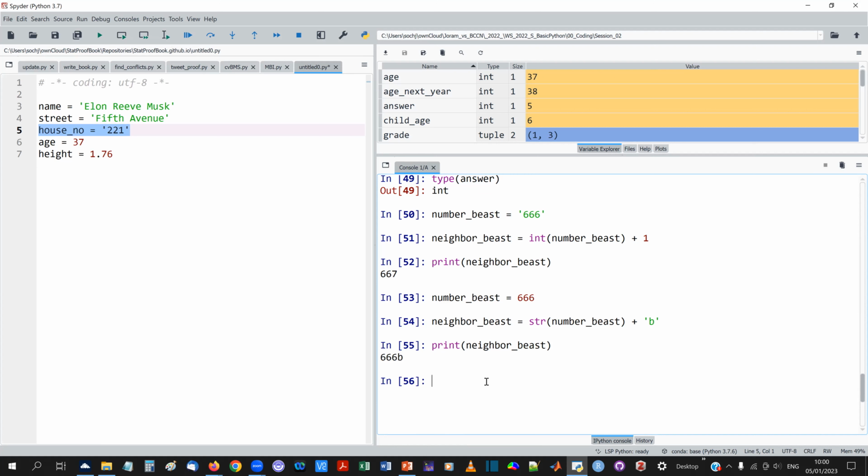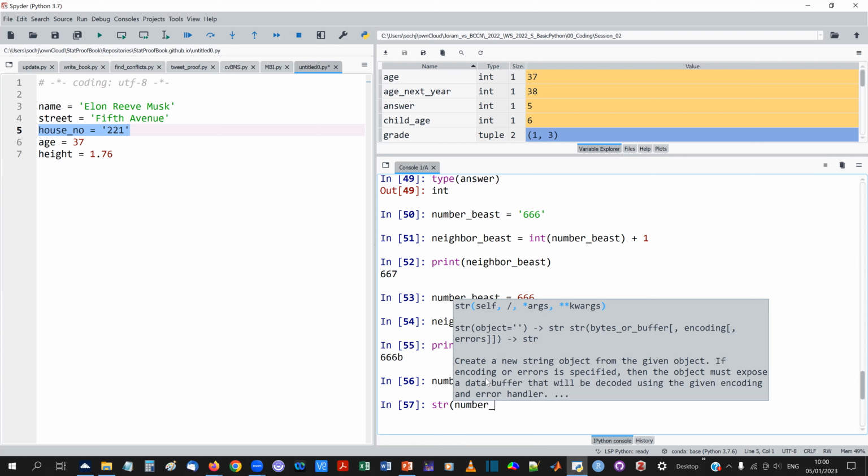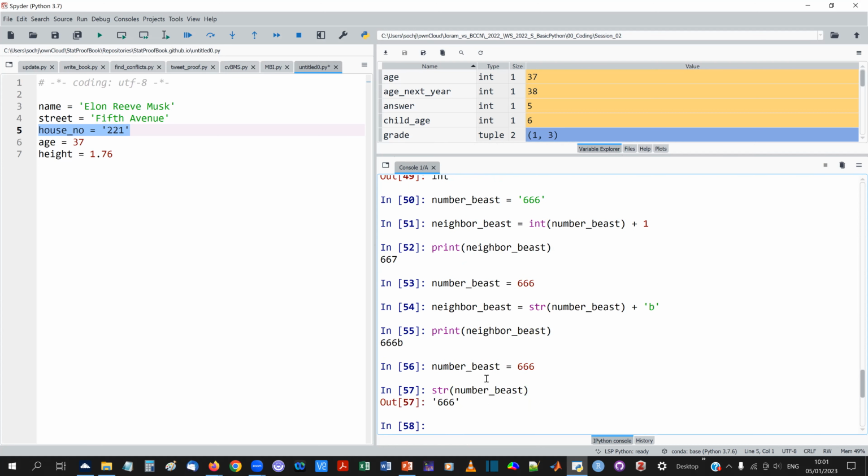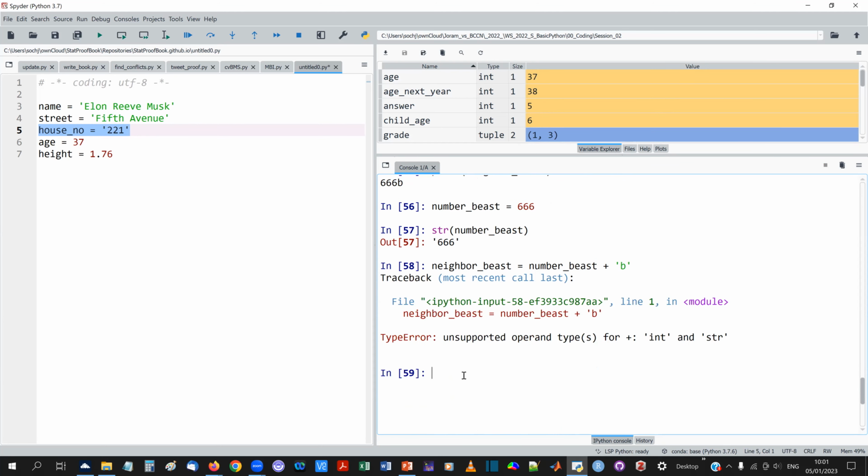So please remember that variables are usually immutable. So if our commands would instead be like this, then this second line here has no influence on the value of number of the beast. So number of the beast remains an integer, and it's not converted to string by this line. So this command would fail.